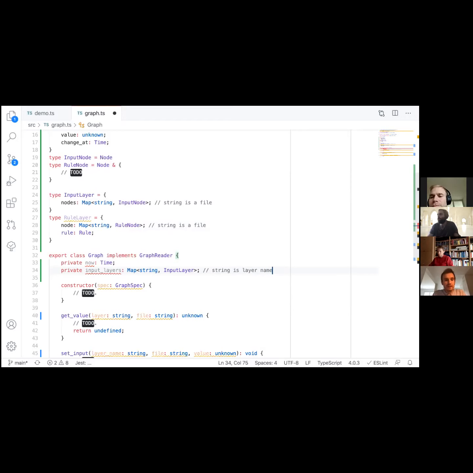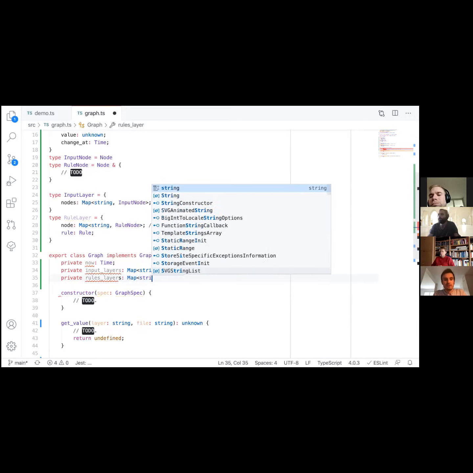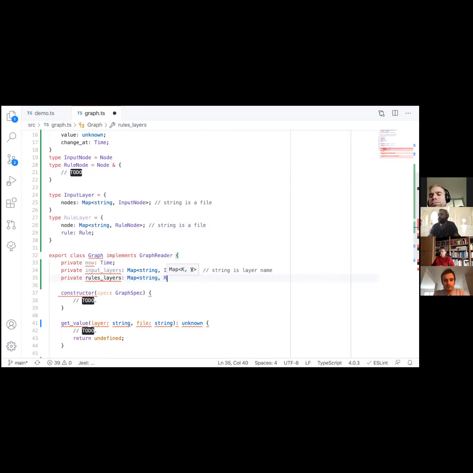In other languages, I would probably have used a map structure which is indexed by a pair, kind of like the layer and the file name, but that's almost impossible in JavaScript, at least in my understanding of JavaScript. And then we have rule layers, which are very similar. So we have a string and a rule layer. Again, the string is layer name.